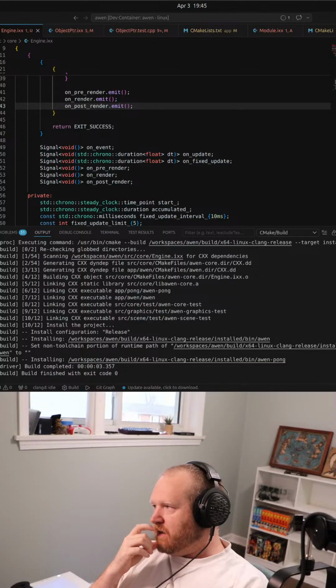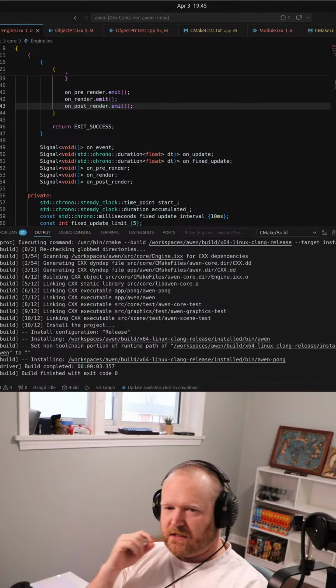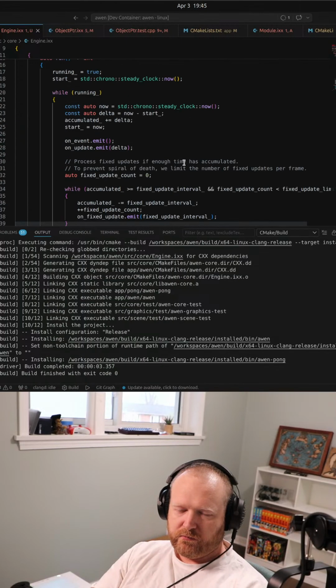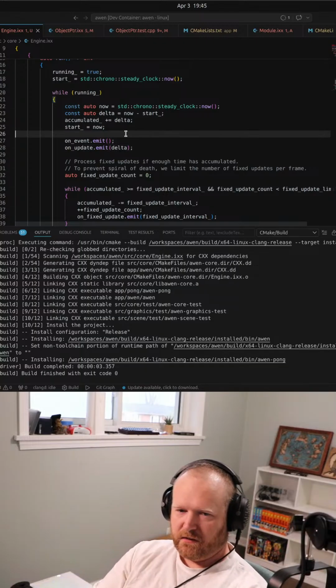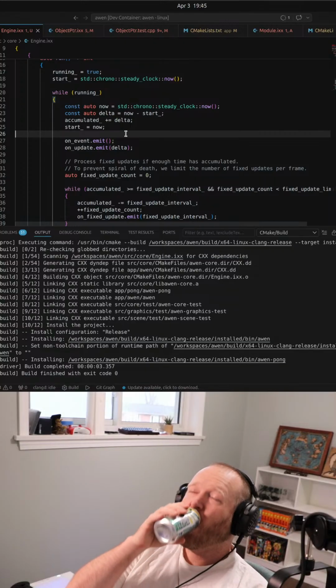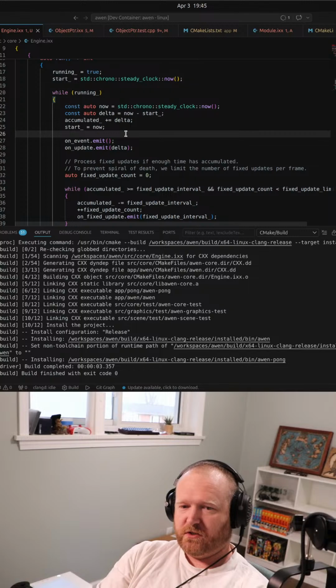I could have an on startup on the object that would pass in the engine, which would allow nested objects to register with the engine.